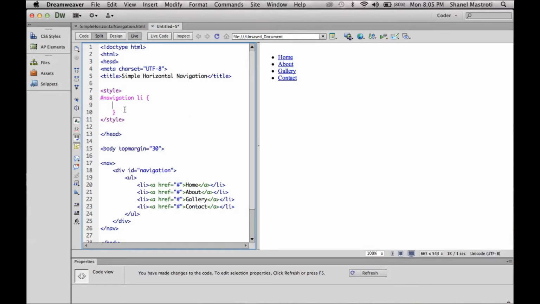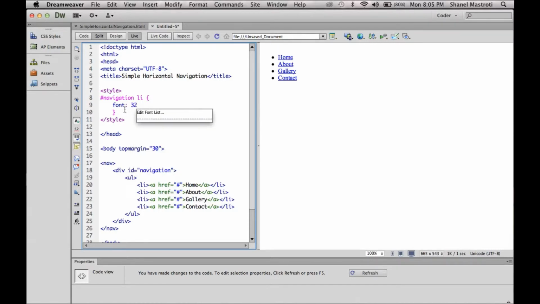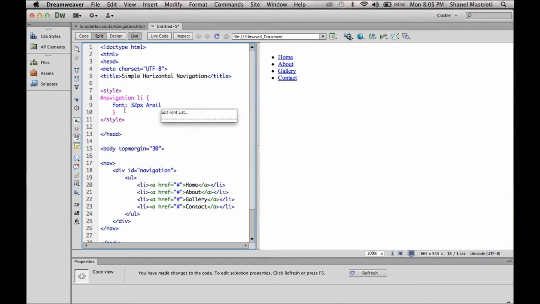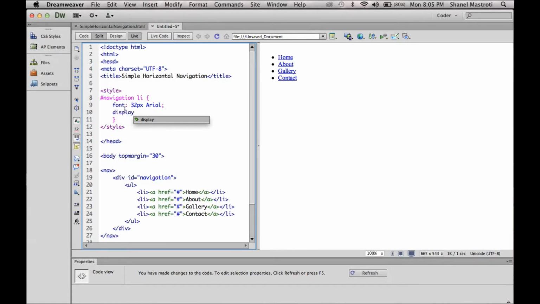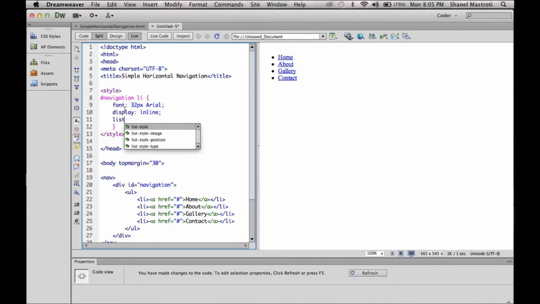And once that's done, first I want to apply my font, which I'll have it 32 pixels. And Arial is a pretty good font. So, oops, misspelled it. Arial. And now I want to have a display of inline. And this will basically make our navigation horizontal. And now list style type, to get rid of those bullet points, we're going to apply none.